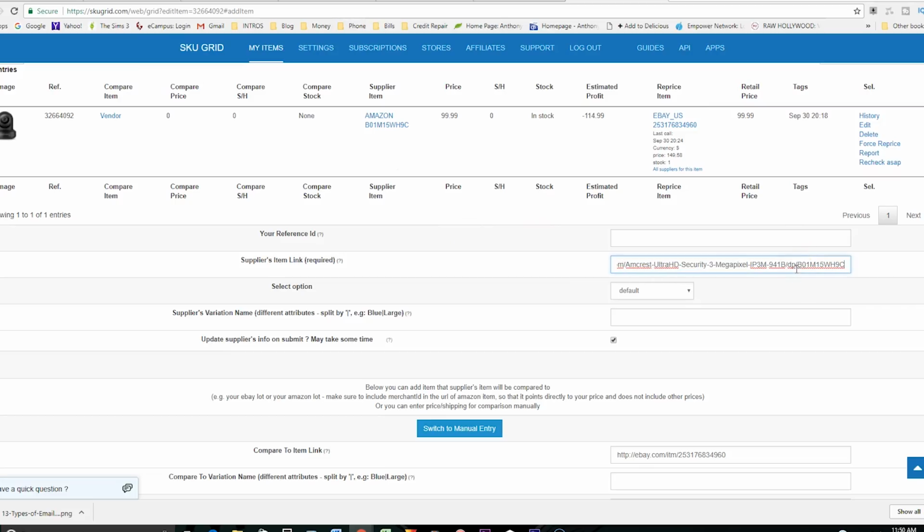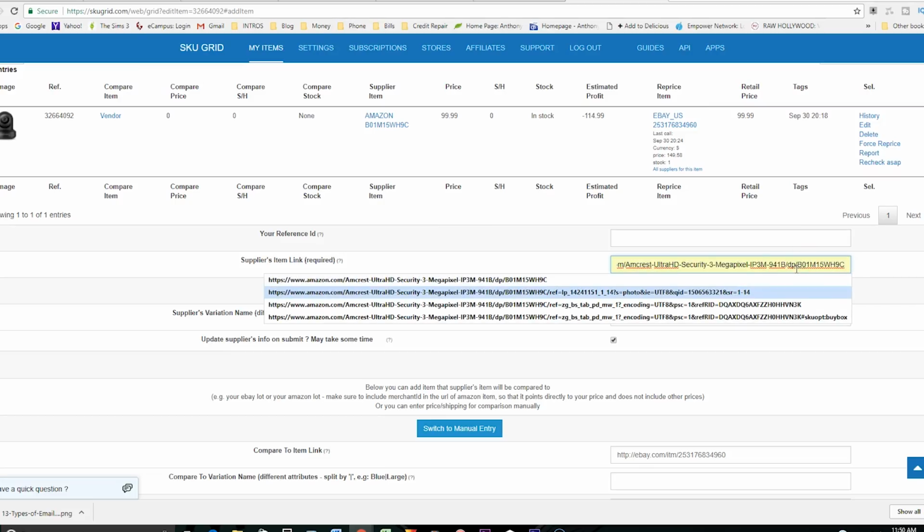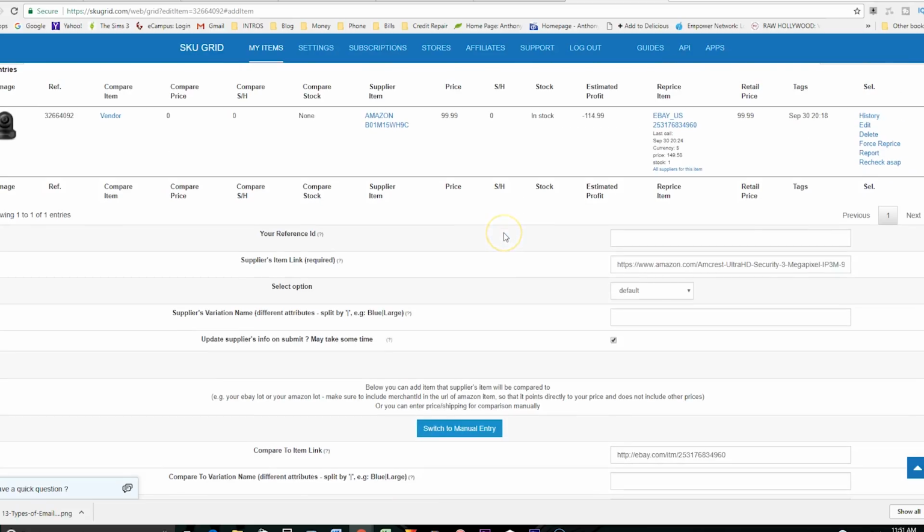Sometimes, depending on how you got to the item, you may see this extra stuff here. Sometimes that can mess with your SKU grid. So what you want to have is your Amazon, the name of the item, and then you want this number right here, which is going to be your ASIN. That's what you want to have in here. That way it can pull all the information from the site.